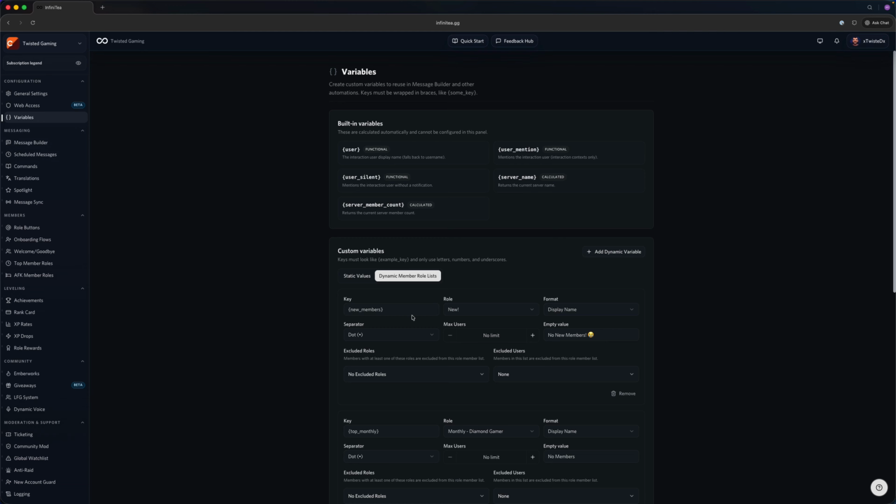It functions much in the same way where you provide a key, but unlike for the value, you're going to specify the role that you want it to track. You can also use display name, which is the user's nickname in your server, the username, their Discord username, or a mention. In addition, you can add a separator, which is either a new line, comma, dot, hyphen, pipe, or space, and you can specify the maximum number of users that are allowed to render on this list. And of course, provide an empty value in case there's nobody on that list.